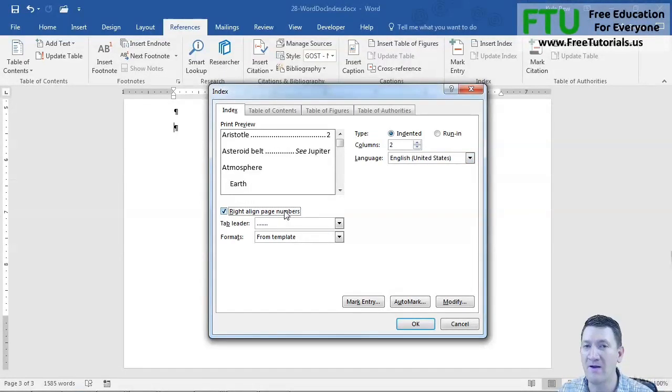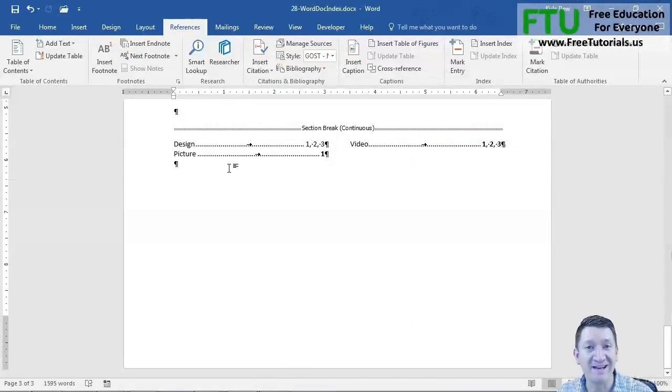And I'm going to right align the page numbers if there's space. I've got a tab leader for those numbers. That's those little dot, dot, dots that we got there. And my format's going to be based on the template, whatever the document's template is. I'll hit OK. And there's my index.